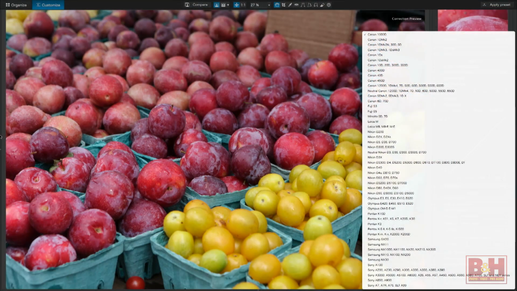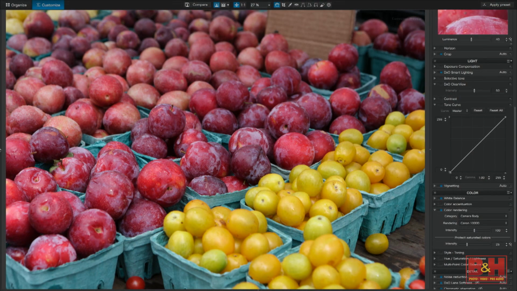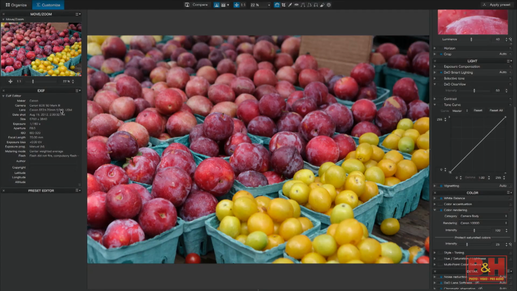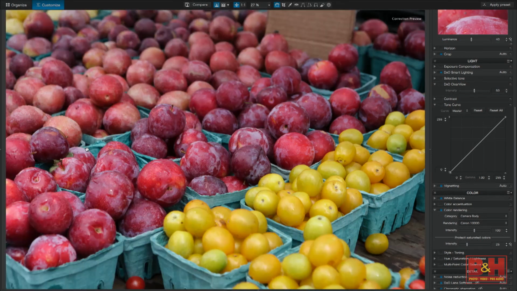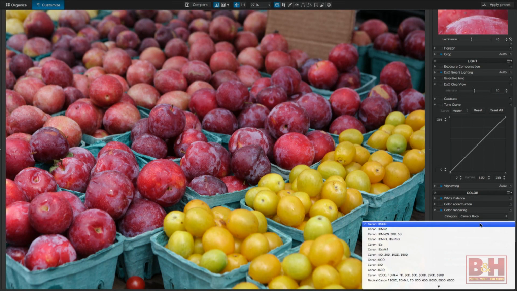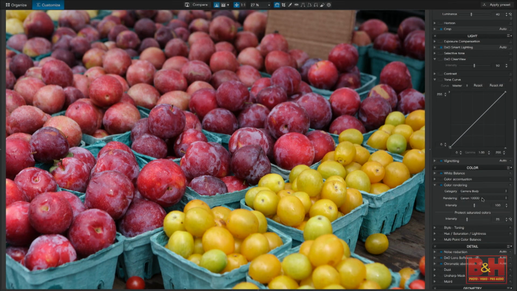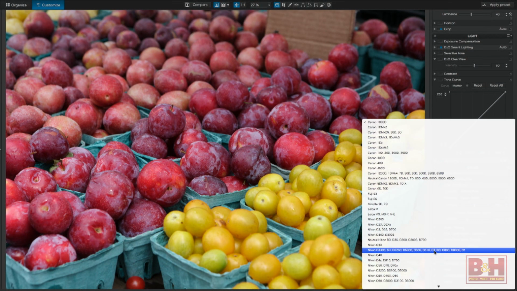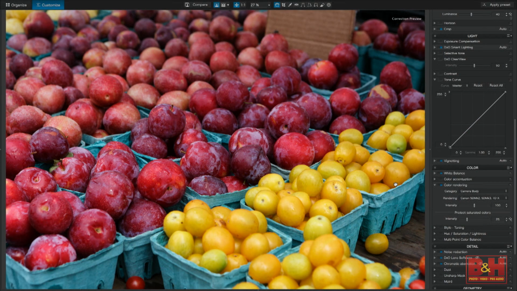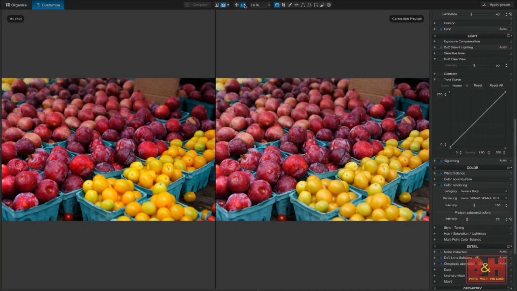So simply by doing that, you're just going to look up the profile for the camera. This is a 5D Mark III. Real simple. The minute I select the 5D Mark III profile, you're going to notice that there's a bit of a color shift. So 5D Mark III. And you notice that there was a bit of a color shift, making it by far a lot more accurate.